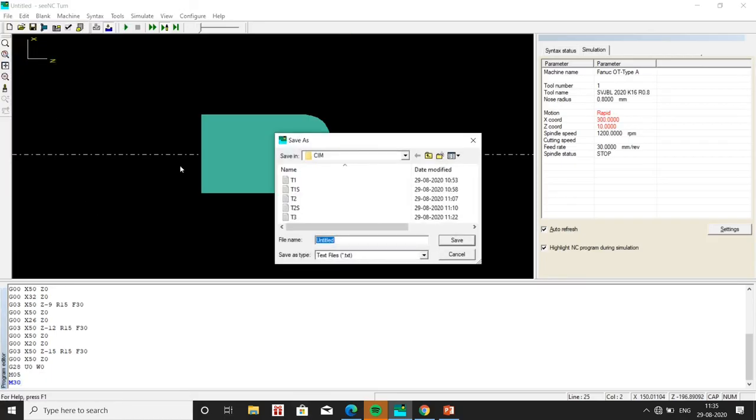Here just save the file and click on save, and do not change or do not delete the program which is typed here.